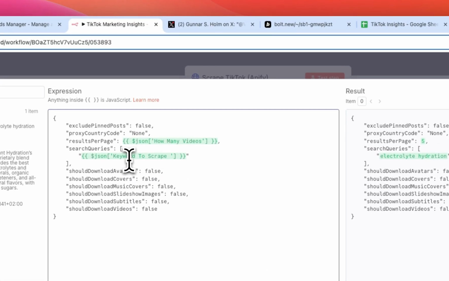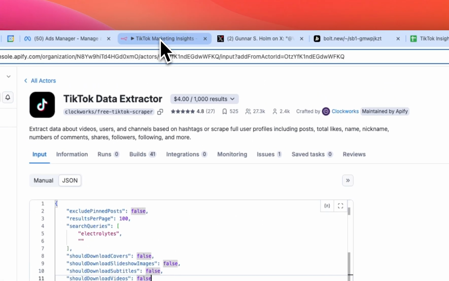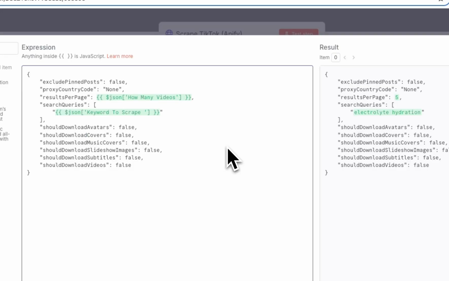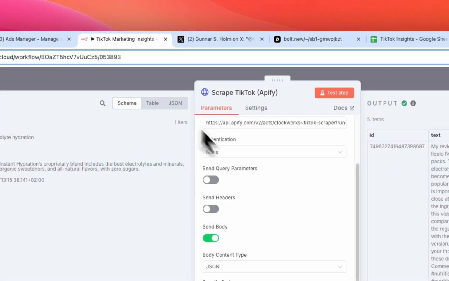So it's a dynamic keyword and amount of videos pulled instead of it being manually copy and pasted right here from Apify. So this is obviously a lot more automatic. You just have to, again, choose the keyword and how many videos you want to scrape from the form submission, and then the JSON code is automatically updated. So it's a little bit more of an automatic process that way.